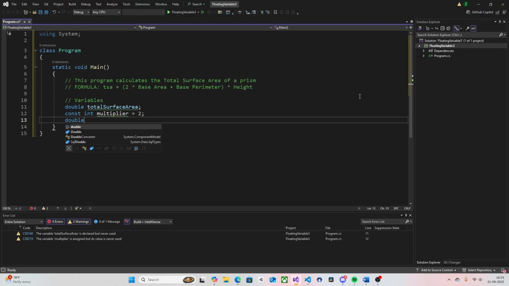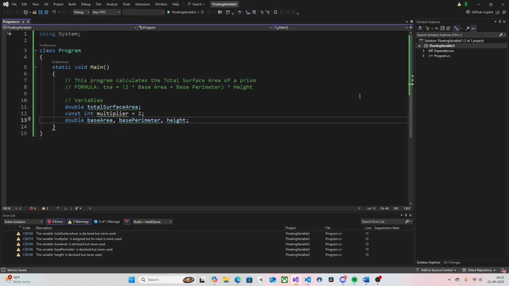Now, double base area, base perimeter, and height. So all of those are the double variables that we're going to use, and we're going to assign later. Okay, create the variable. So now we're going to assign the values.